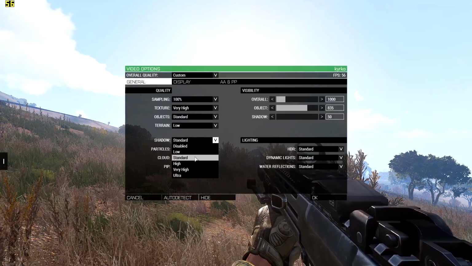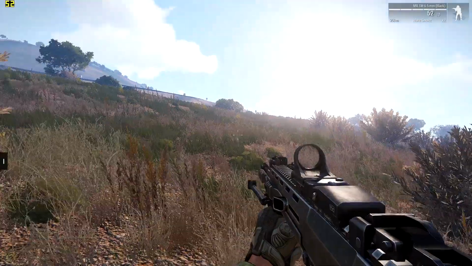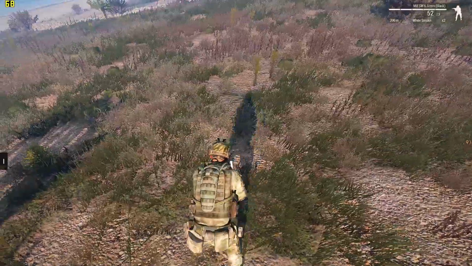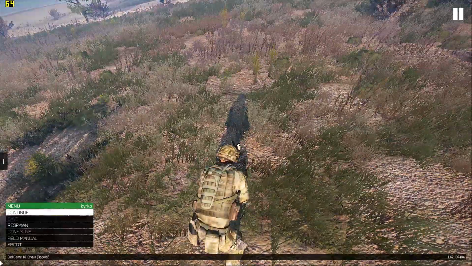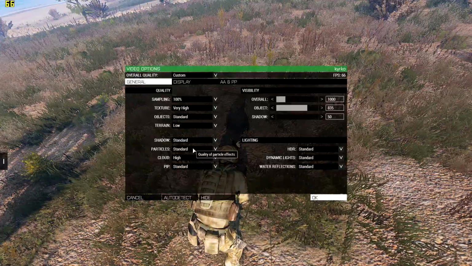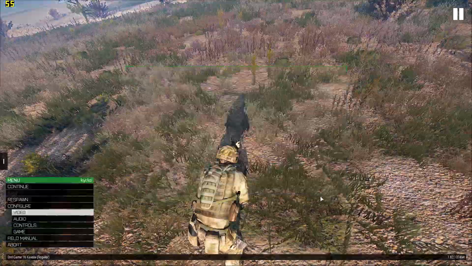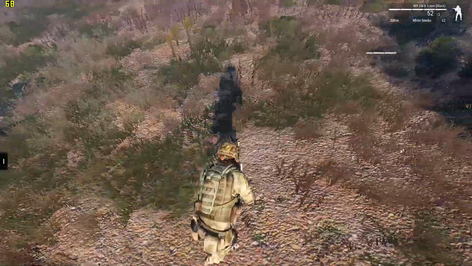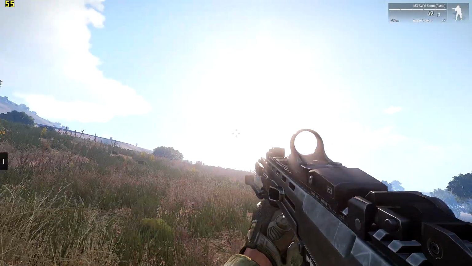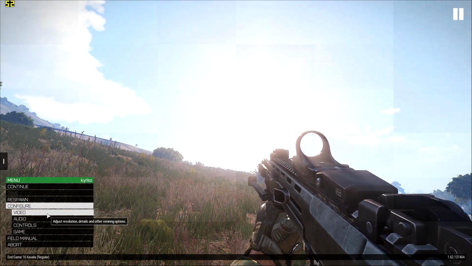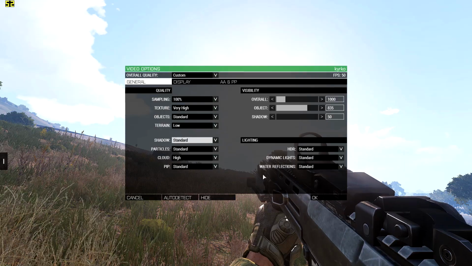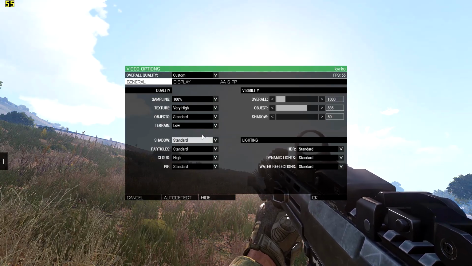Now, I like to keep the shadows on standard, because as you can see, there's the standard shadow over there. If I change it on ultra, however, ultra shadows, as you can see, it really doesn't look that different, to be honest. So I like to keep it on standard, because I just get better frames and it pretty much looks like the same thing. Really isn't any point in setting it more than standard.